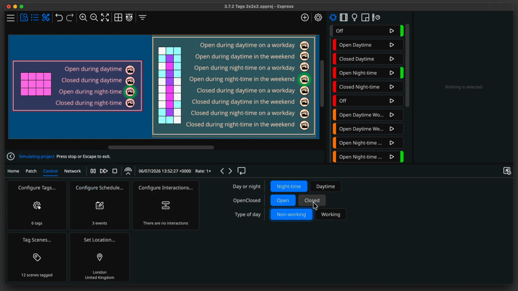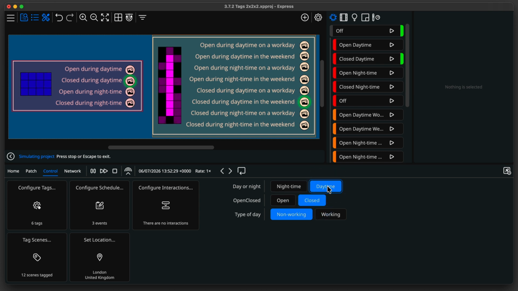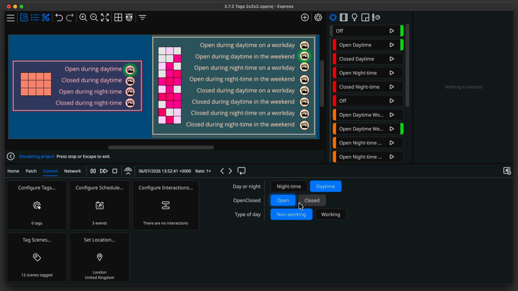An example use case for this is a controller integrating with an external building management system. With so many possible permutations, it would be impractical for the building management system to trigger each scene directly. But with these tags in place, all Express Control requires from the building management system is a simple signal. Is the building open or is it closed? As this demonstrates, tags make integration significantly easier.